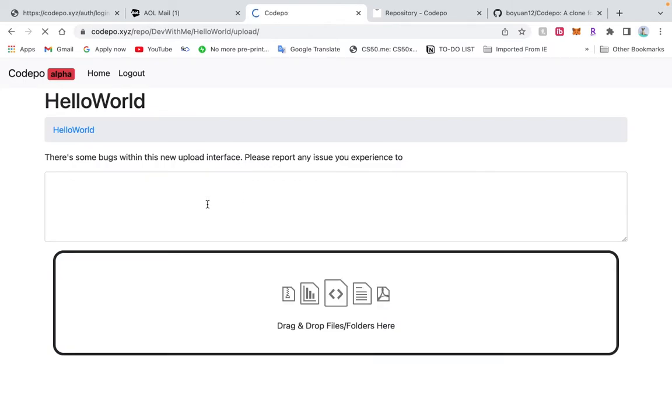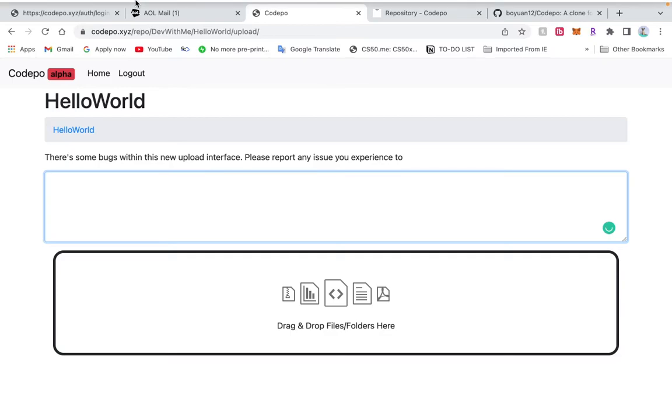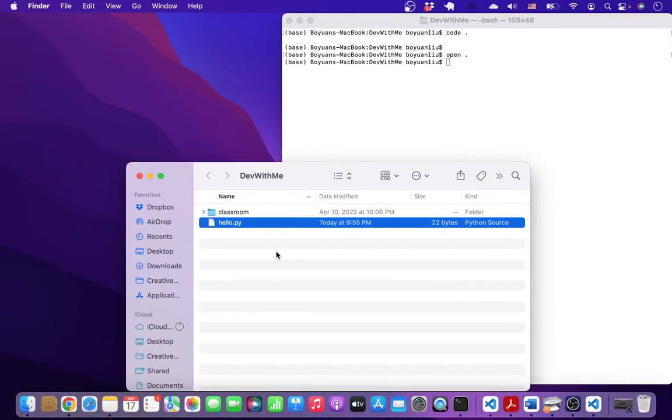So this text box, what is this text box for? The commit message. You need to write the commit message before you upload files. I know it's nothing to do with that, but you just have to do it. So we can say initial commit. That's usually the first commit anyway.